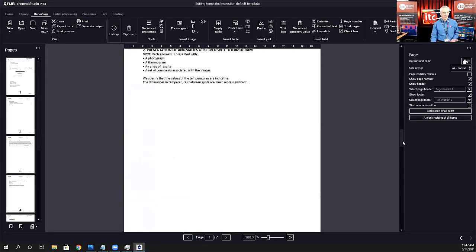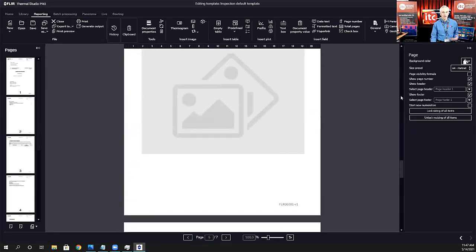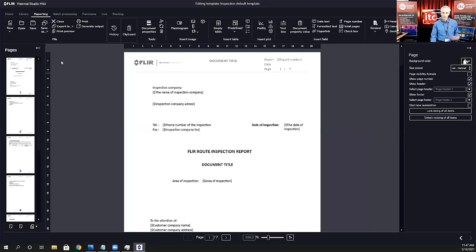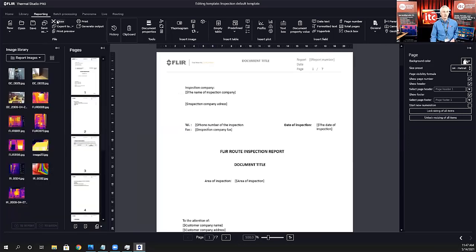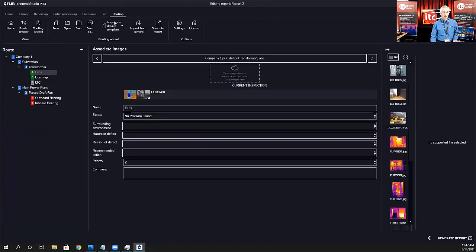So edit what you like, then you can save the changes, and as soon as you save that, that will be implemented in your next report. So if you save with the same file name, it makes it really easy, because then it just updates that template file.